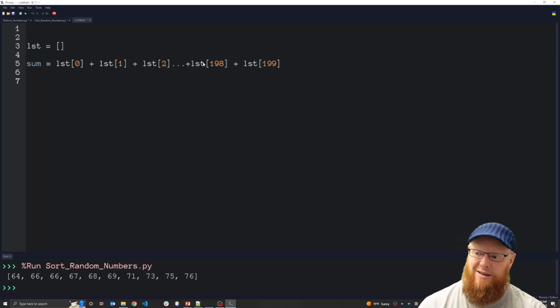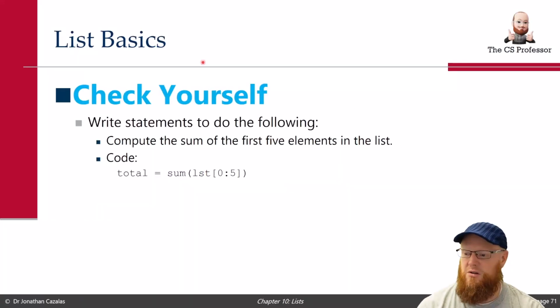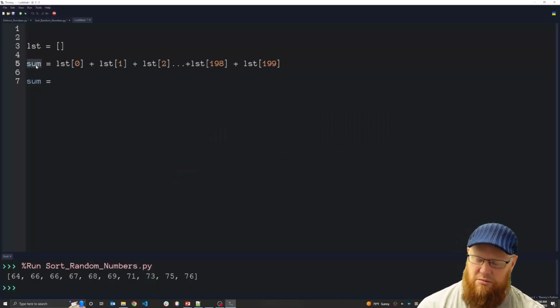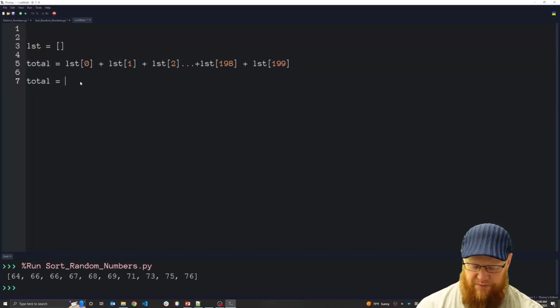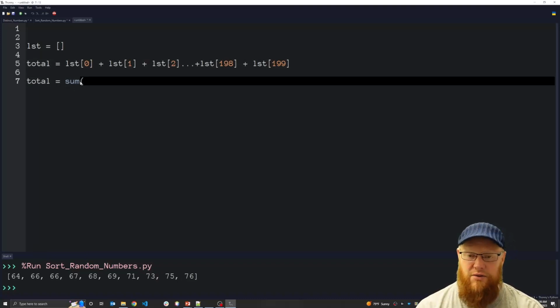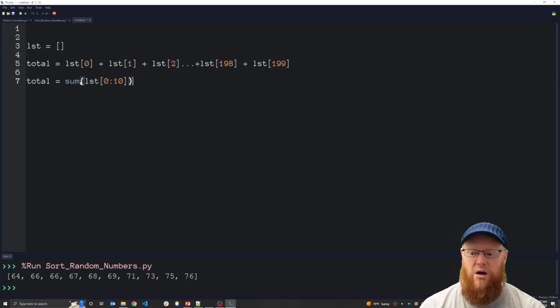Instead, you just say sum equals, and let me use total, not sum. Notice the color here because that is a function. So let's call this total. You don't want to use a variable name that really belongs to a function. So total equals the sum of, and let's actually use list slicing. So we say LST from index 0 to, let's say, 10 elements. It would be from 0 to 10, which is 0 to 9, which is the first 10 elements. And that will give us the sum of those elements.